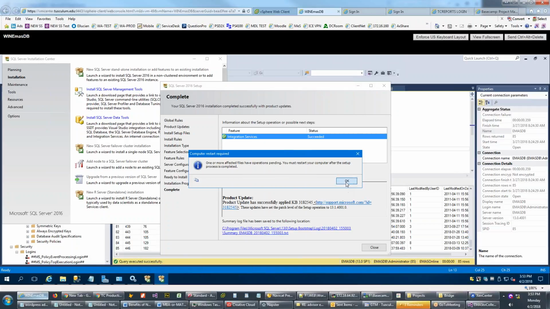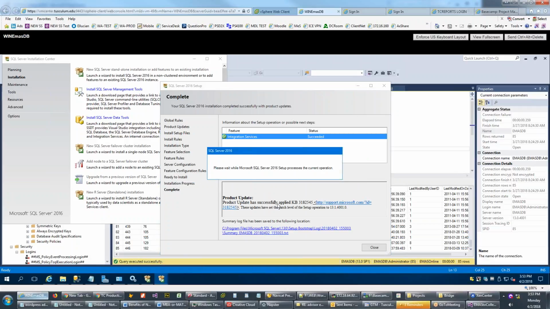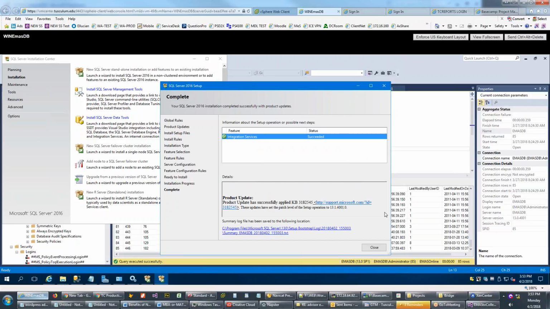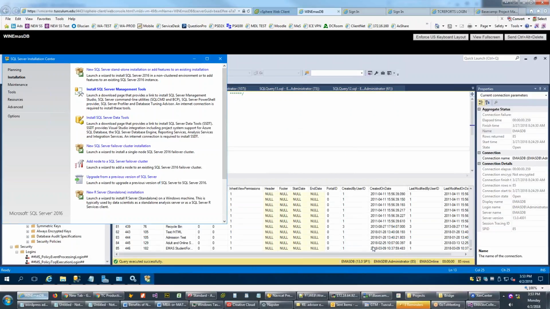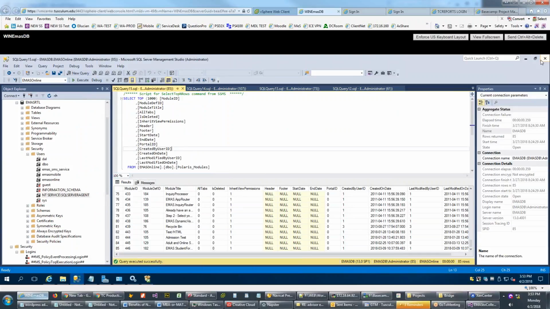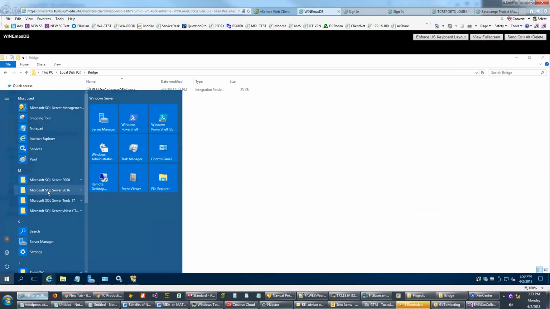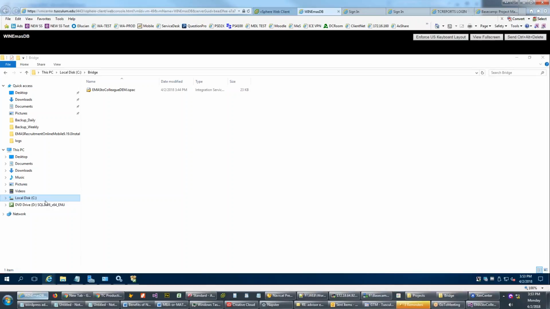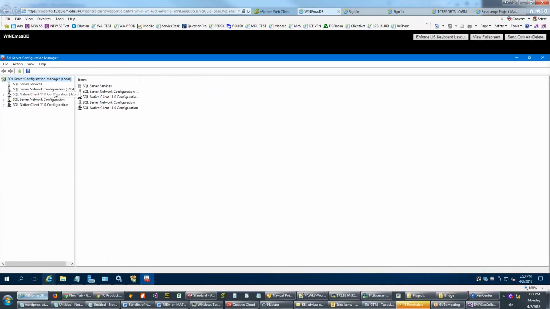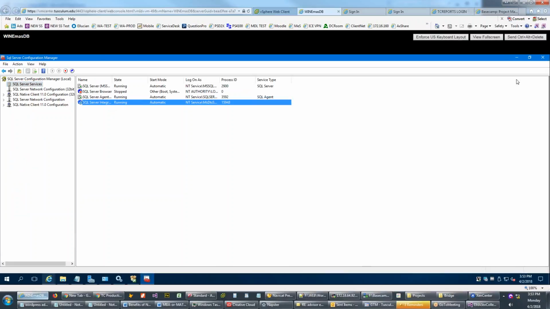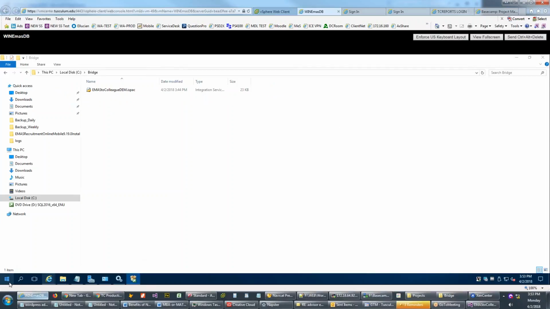Operation pending. What do you want to do? I think it's just talking about other updates now, but let's see if we've got integration services. We're going to close out of here, and we're going to open up SQL. Okay, so it's got integration services now. That's good.